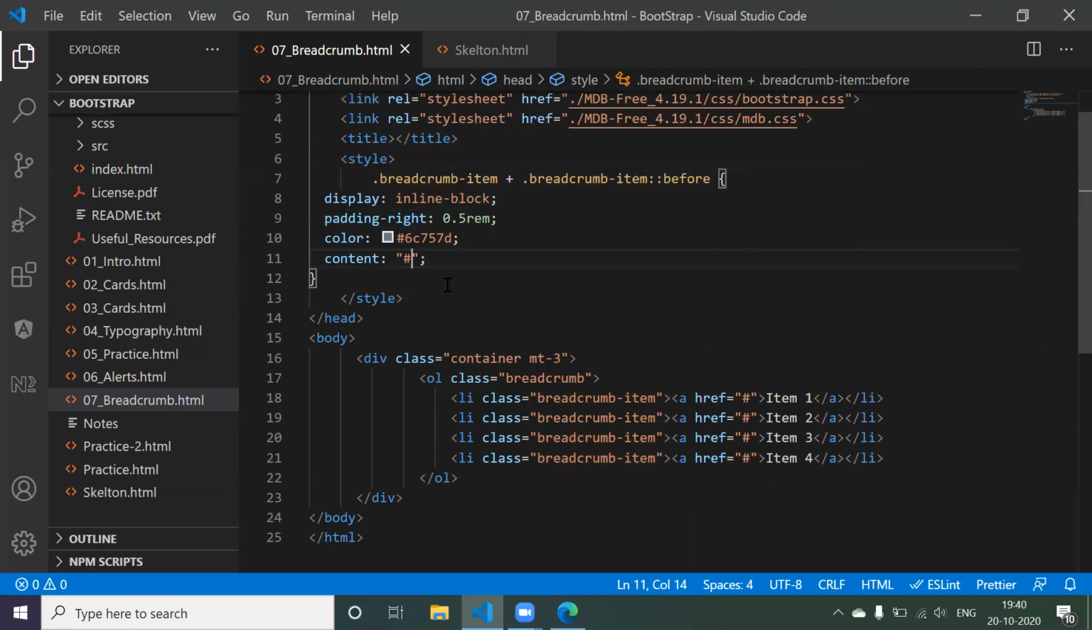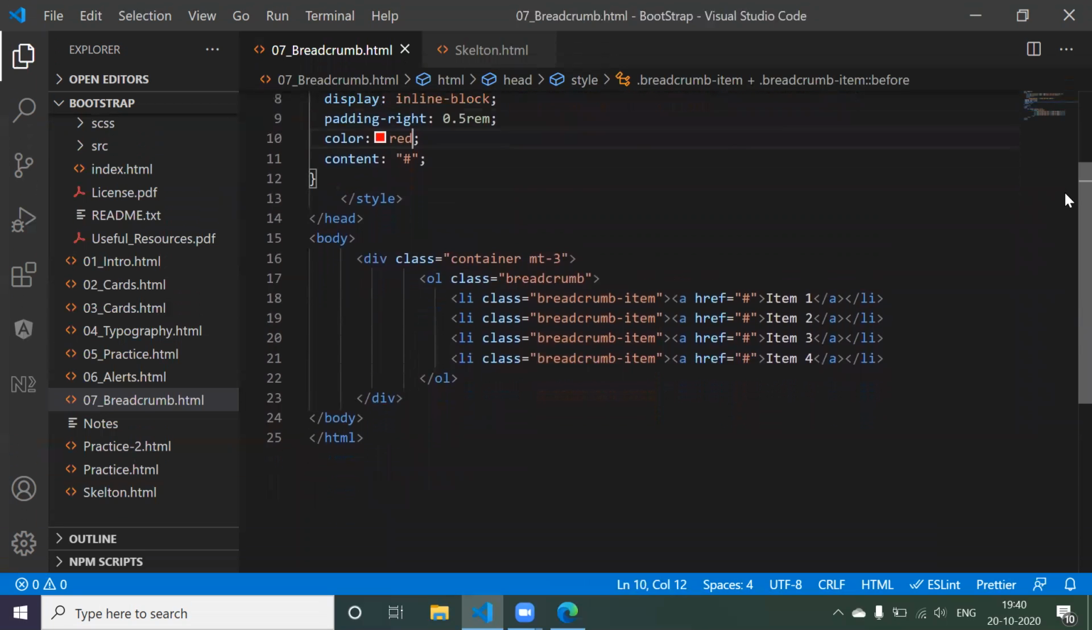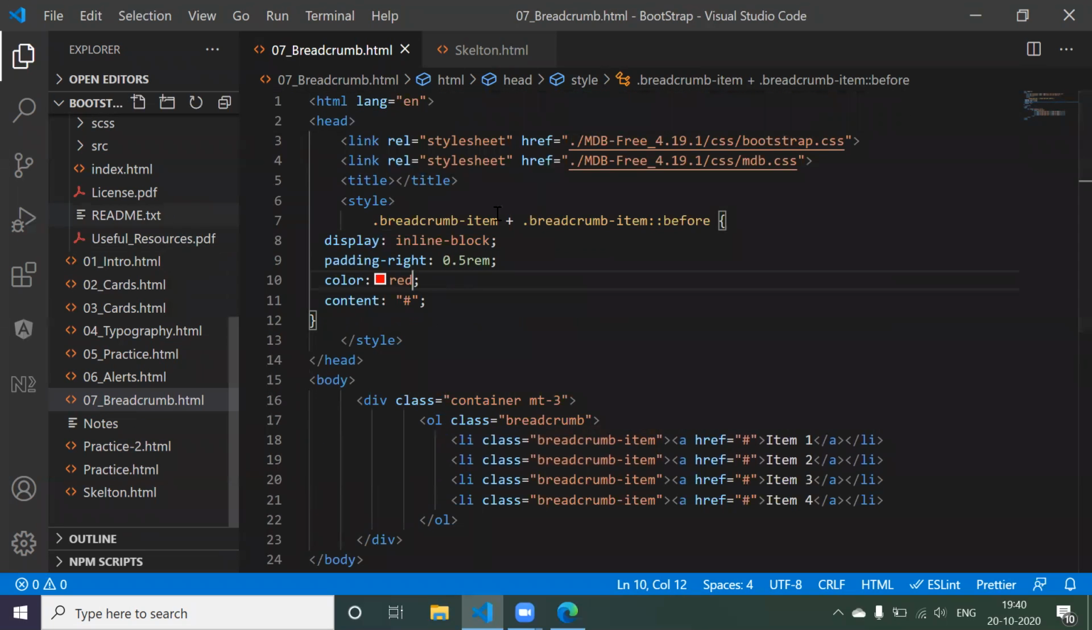Control plus click, then you have to search the particular class. Now if you want to change a color, you can change the color as well. Now you can use something like red. Now save it, come here and refresh it. Now we got red color. This is how you can do some customization in the Bootstrap class. So this facility we have. So this is the concept of your breadcrumb.